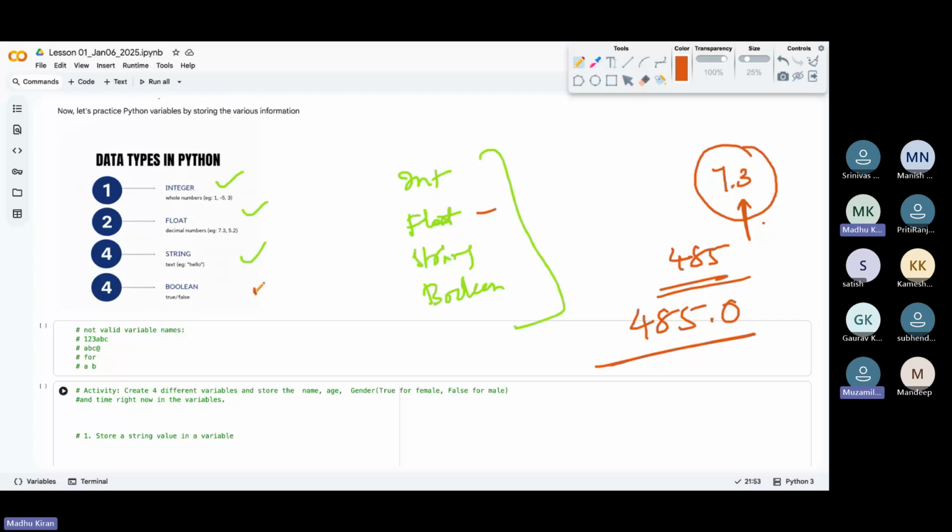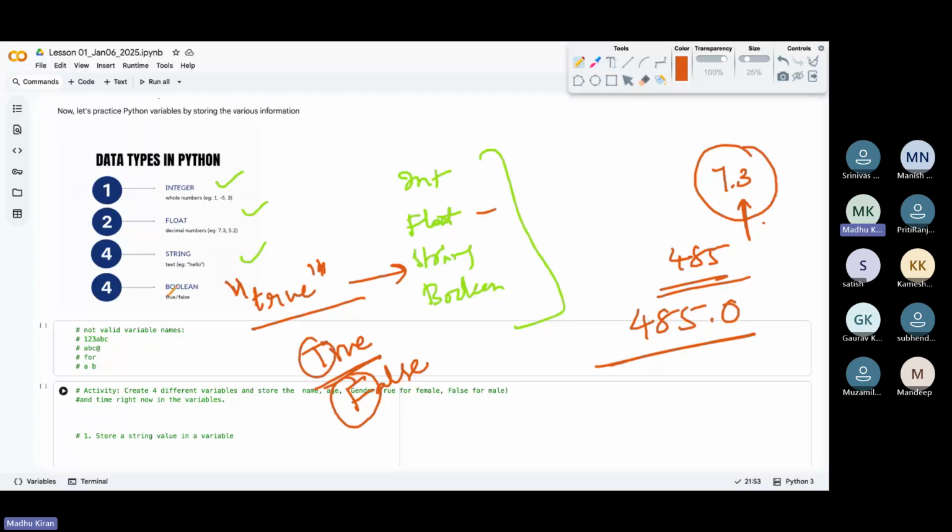Good, yeah. So what is the data type of this? String, correct. So this is true with quotations here, so it is a string. Boolean is only true and false without quotation, and with capital T and capital F. So that is the Boolean data type.